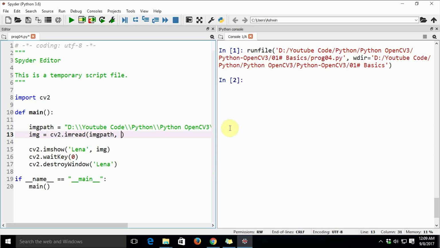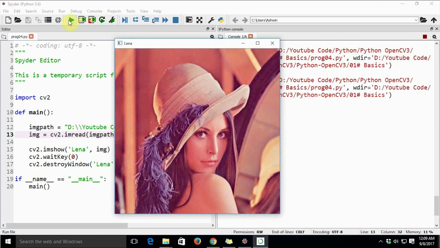The first mode is 1. This is the default mode. So even if you don't mention anything, it already means that you are using this mode. This means that it loads the image by preserving all the color channels, or by saving all the color information in the image. So if I run this code, you won't actually notice any difference in the output of this and the previous program.